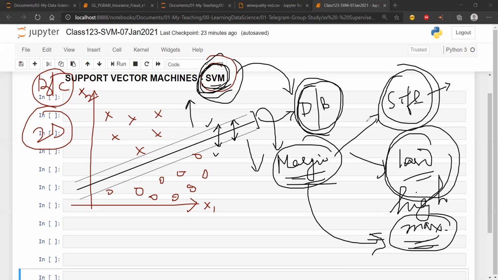Margin will obviously have some kind of value, but the value can be very small or very high, right? If it is very high, it is a hard classifier or a maximum margin classifier. Else, if it is a soft margin, in other words, this distance is relatively small as compared to a very big value, then it is also known as a soft classifier.